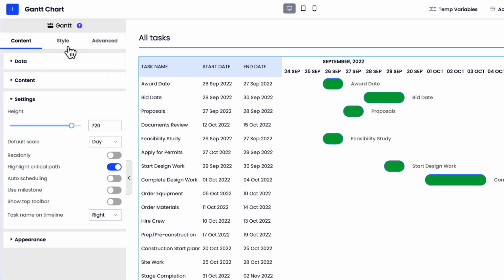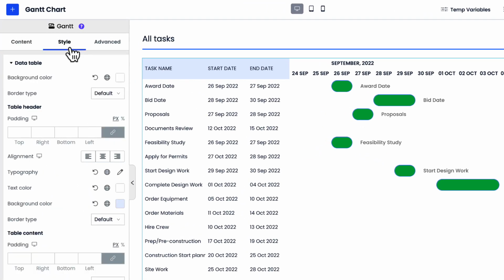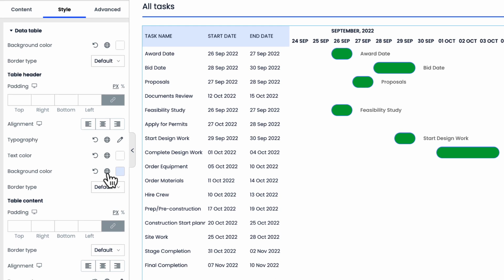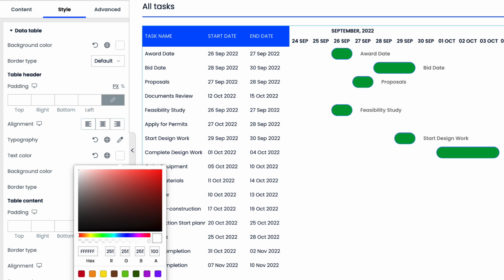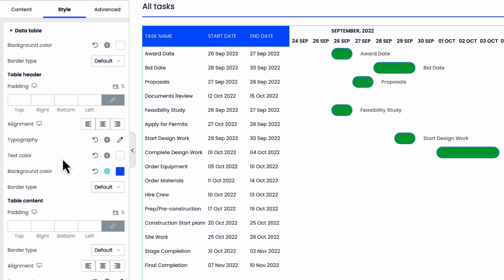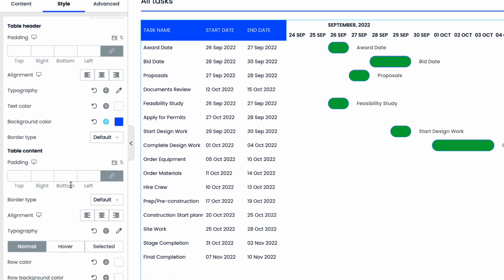You can find the Style tab is now available for Gantt control. From the Data Table group, you can personalize the left part of your Gantt chart, change the style of the header and columns to match your branding or application theme, ensuring a consistent and visually appealing presentation.